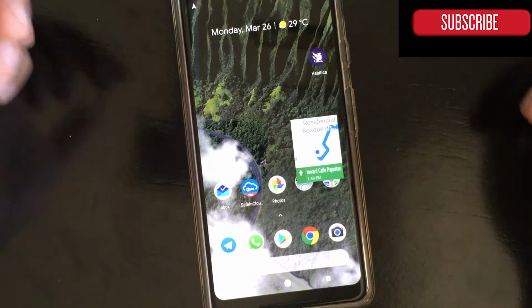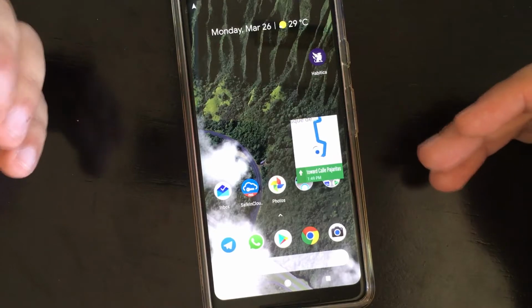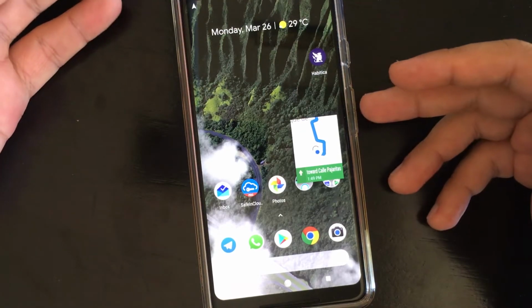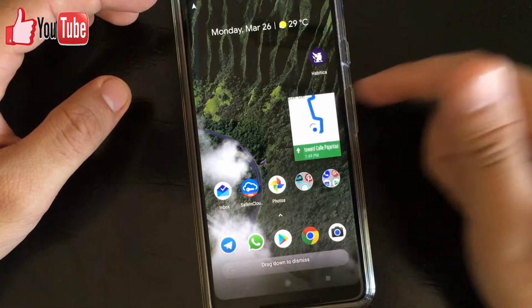So guys, I suggest you watch the other video on split screen in order to get yourself informed of what it is and how to make better use of it. But for now, this would be it.